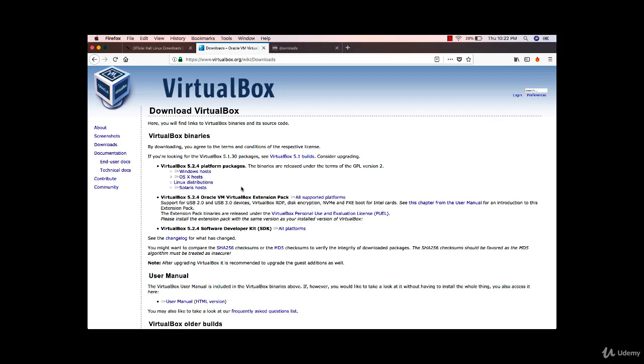Right now, I'm not going to show how to install VirtualBox because this video is going to be so lengthy. So do it on your own, and you don't have to do any hard stuff. You only have to click, that's it, and it will be installed.